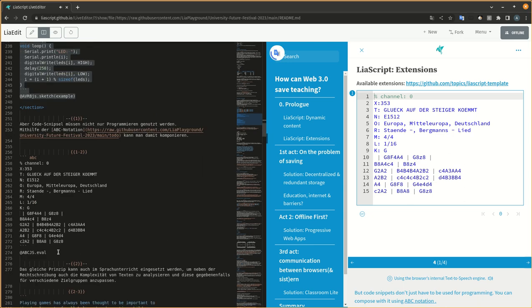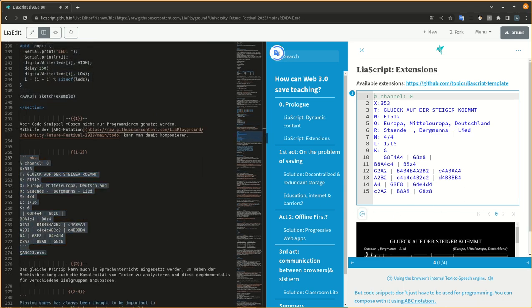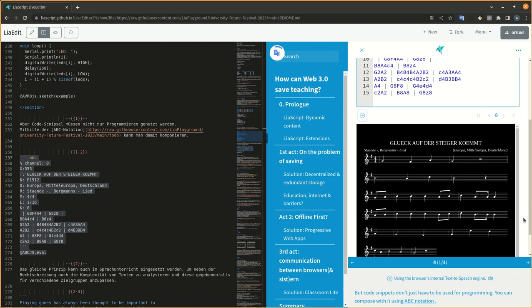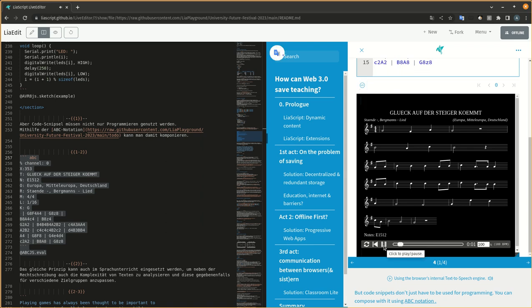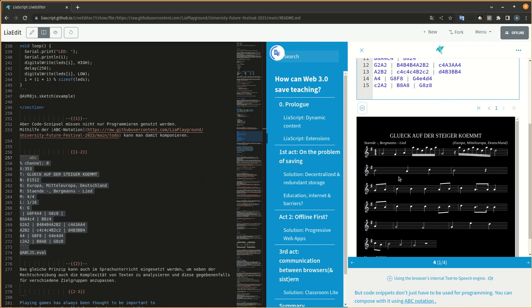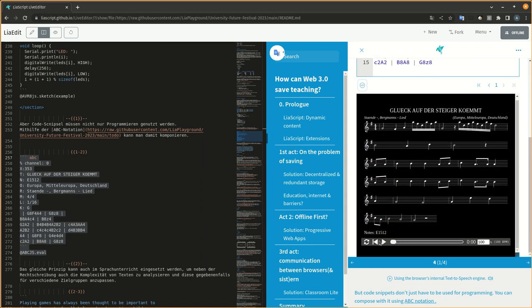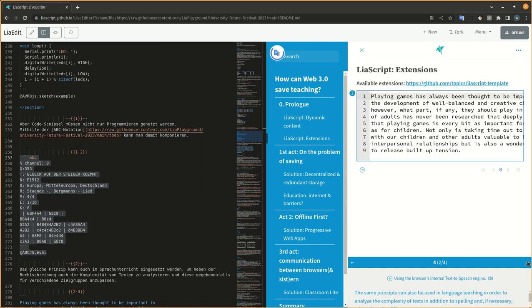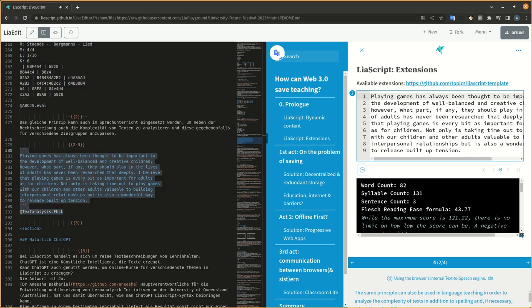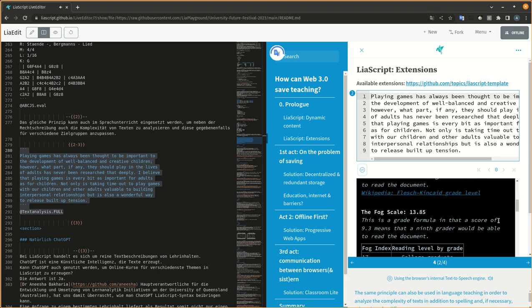But code snippets don't just have to be used for programming. You can compose with it using ABC notation. The same principle can also be used in language teaching in order to analyze the complexity of texts and, if necessary, adapt them for different target groups.